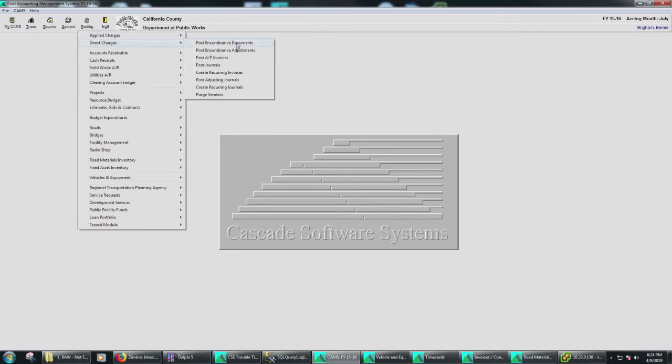Direct charges, these really generally correspond to the source documents that you might enter: encumbrances, adjustments, AP invoices, journals. Create recurring invoices. Probably do a different video about that, but that's where we actually look up the invoices that are marked recurring and create the next ones. But these are all the batch processes.